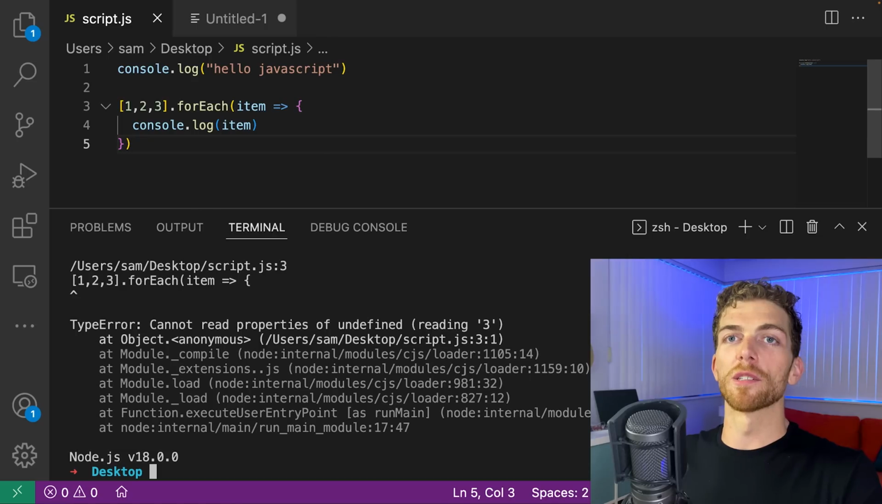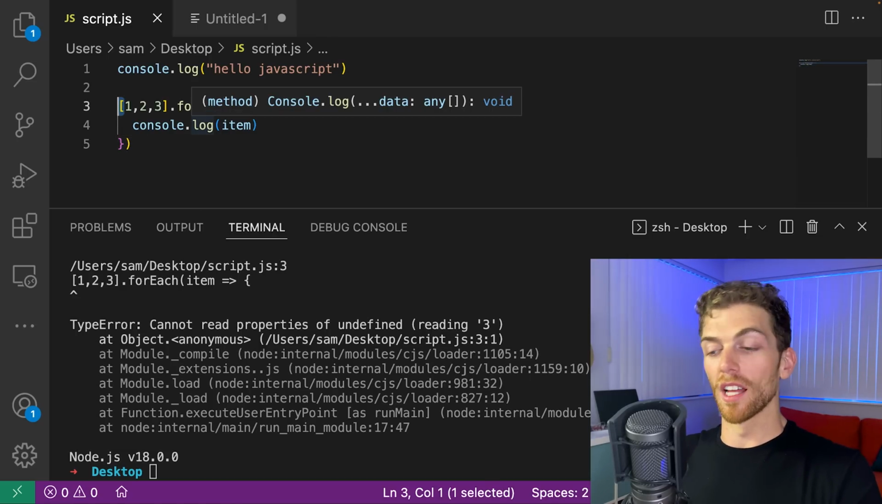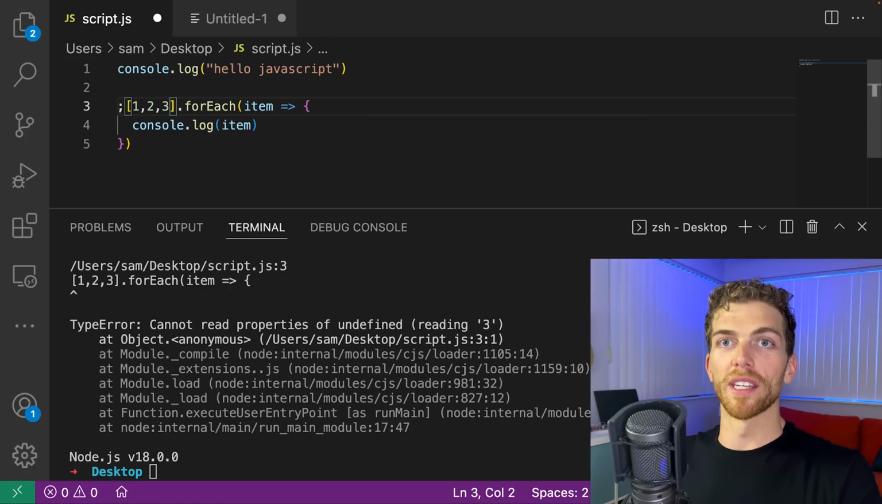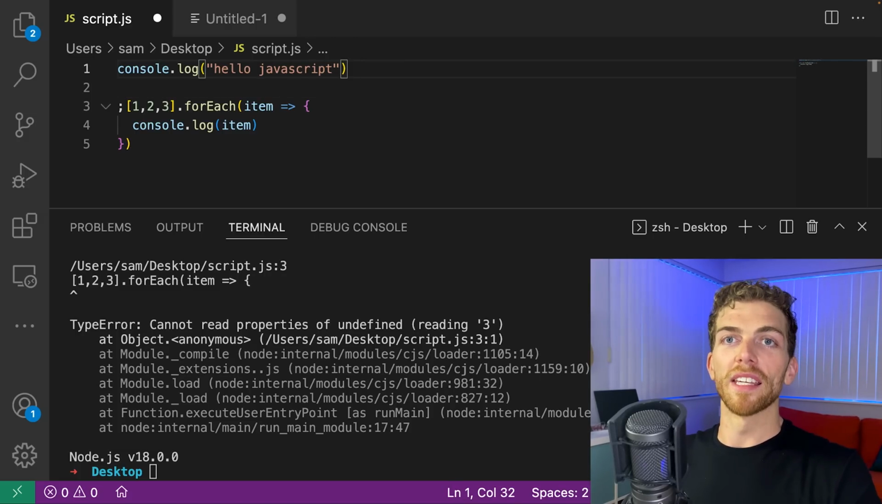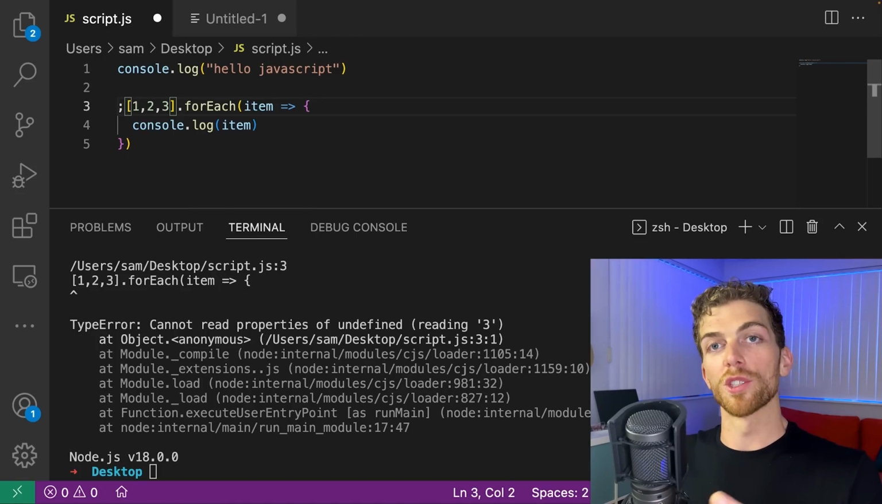So the solution here is to put the semicolon at the beginning of the line. And the reason it goes at the beginning, because really it could go at the end here, no problem. It could even go in the middle, whatever. But the reason it should go at the beginning is to show anyone that is reading the code that you intended to put the semicolon there.